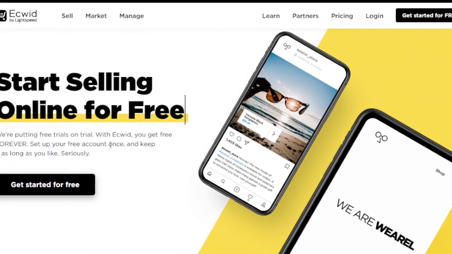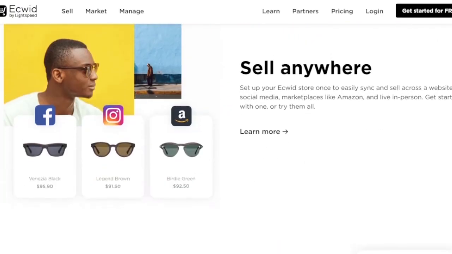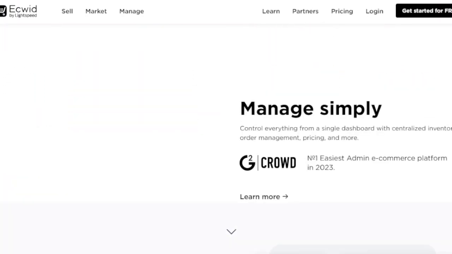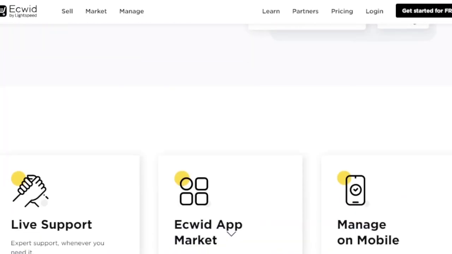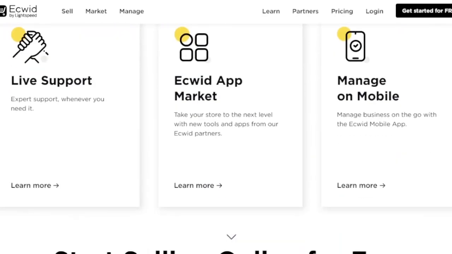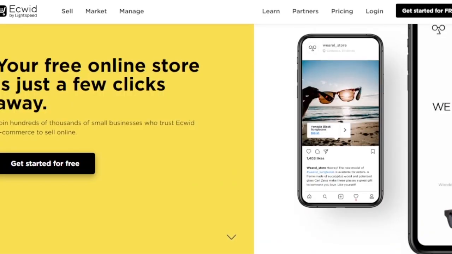We are not putting free trials on. With Ecwid, you get free forever. Set up your free account once and keep it as long as you like. Here you can see that you can sell anywhere. Your free online store is just a few clicks away. You can grow faster and also manage everything simply. There is live support, the Ecwid market app, and manage on mobile. These are all the things that are available.